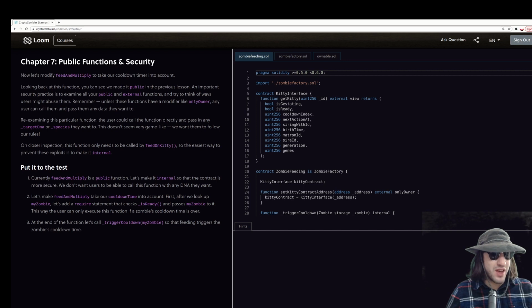Now let's modify feed and multiply to take our cooldown timer into account. Looking back at this function, you can see we made it public in the previous lesson. An important security practice is to examine all your public and external functions and try to think of ways users might abuse them. Remember, unless these functions have a modifier like owner only, any user can call them and pass them any data they want to.